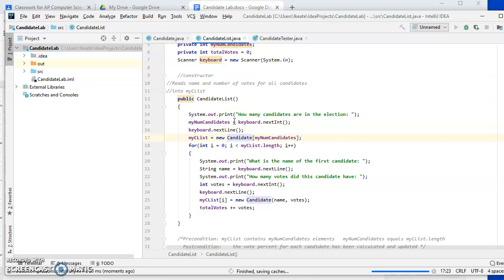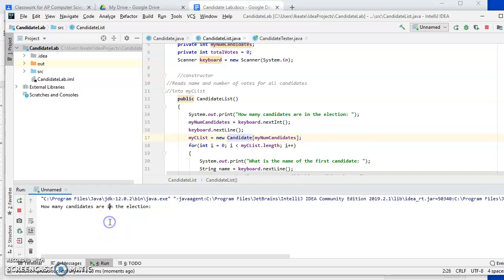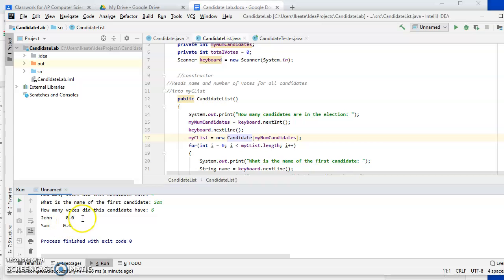So, all right. How many candidates are in the election? Let's just say there's 2. What is the name of the first candidate? Let's say Mrs. Oh, I don't want to use myself. I don't know. It doesn't really matter. How about John? How many votes did he have? Let's say John had 4. Then we'll say the other one is Sam. Sam has 6. Okay. Ooh, it didn't compute my votes though, which is good to know, right?